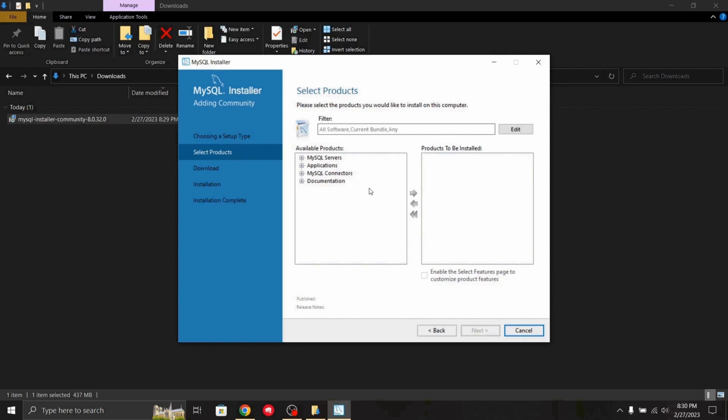Now from here I have to select the products. The beauty of this installer is that we can manually put everything into a cart, and the products to be installed are just like a cart. So I'll click on the plus mark, MySQL Server 8.0, and I just have to click this arrow. This product has been selected.